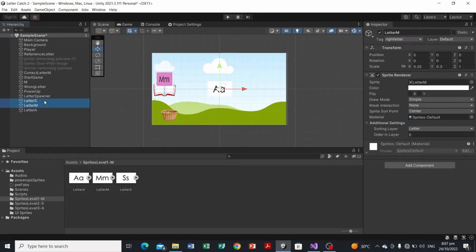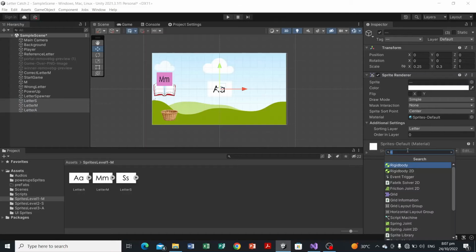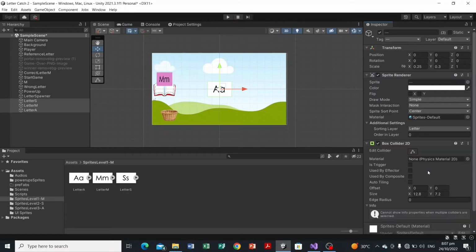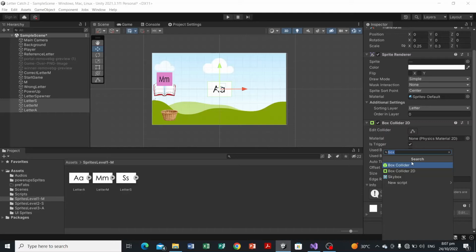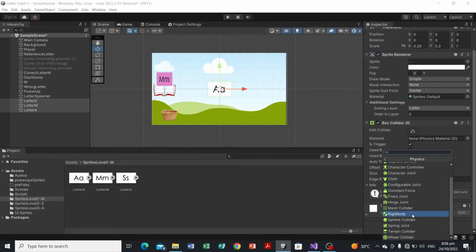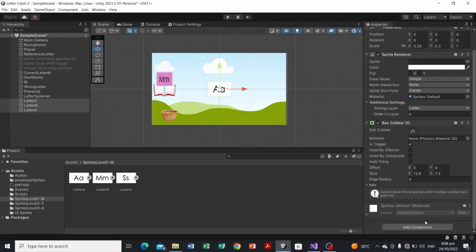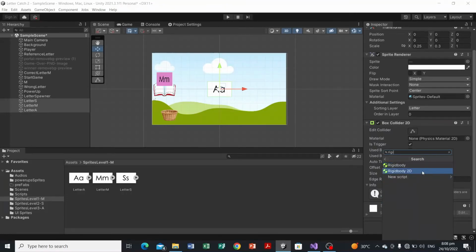Then we're going to add the collider, box collider, and since we are making a 2D platform game, we're going to select box collider and select is trigger. I don't want any collisions to it. And add component. We need to add a physics component to it. Let's go to physics and rigid body. Oh, not rigid body. Let's just type rigid body 2D.